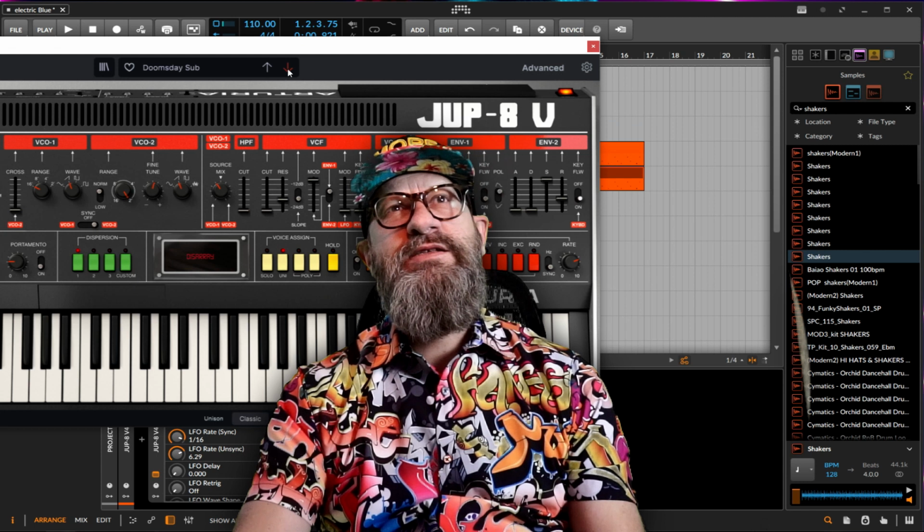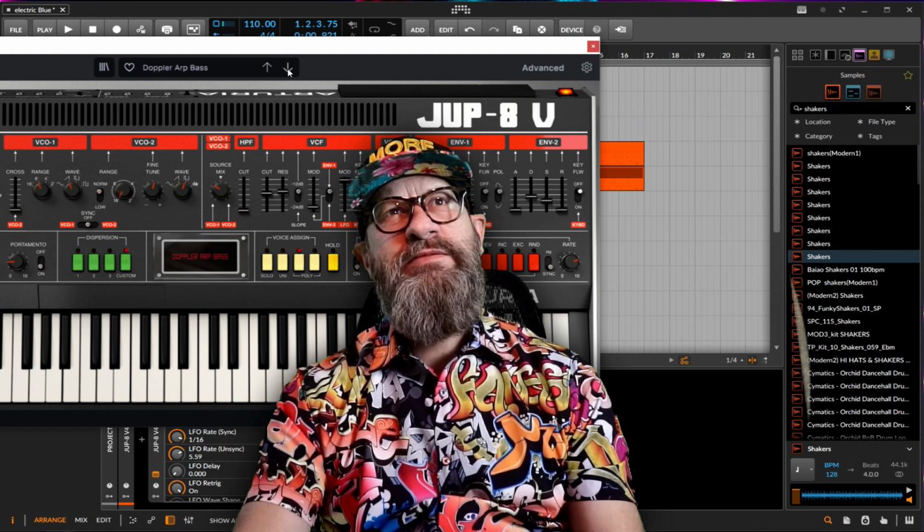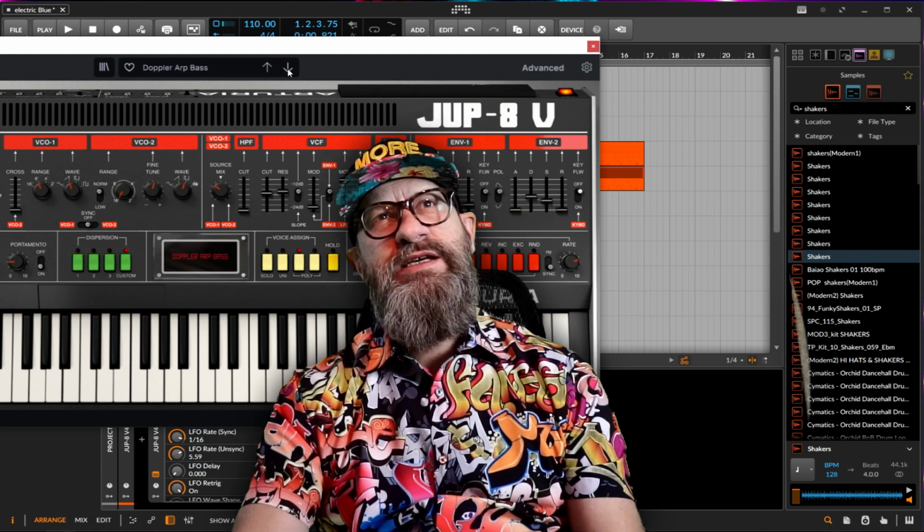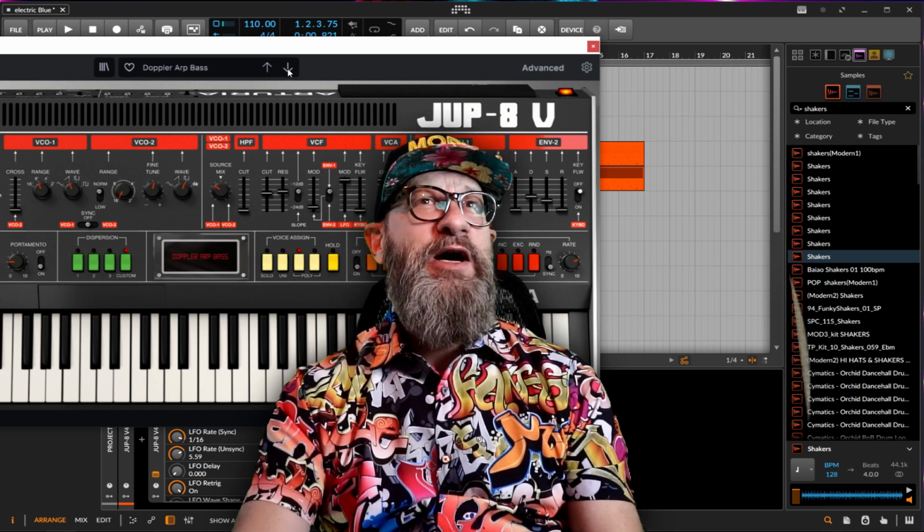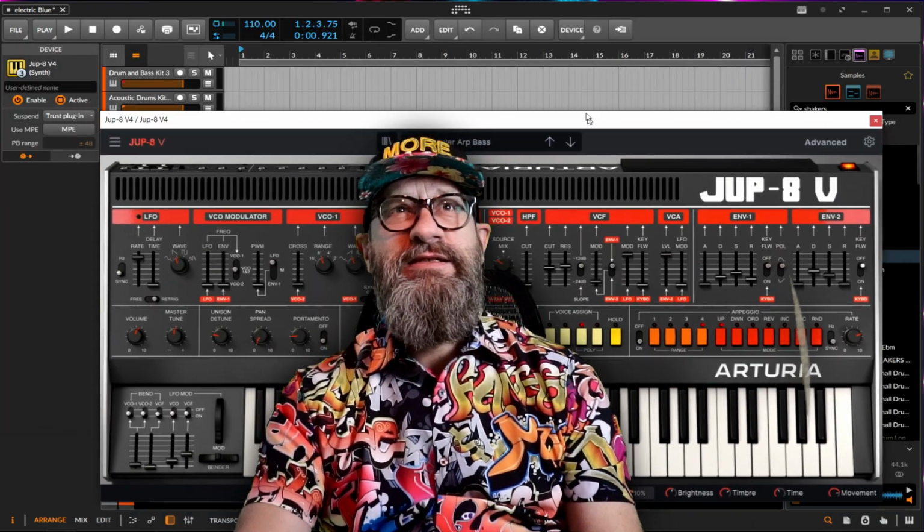Some of the sounds on the Jupiter can be very overpowering. So let's hear, this is an ARP playing an ARP. Let's hear what that sounds like.